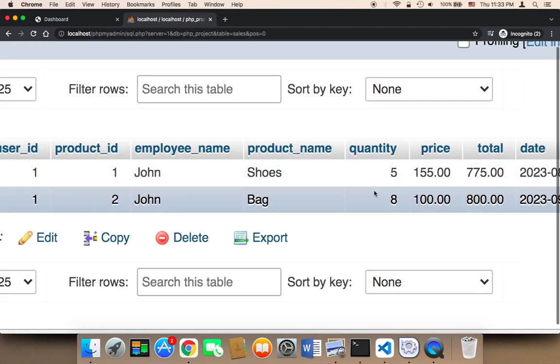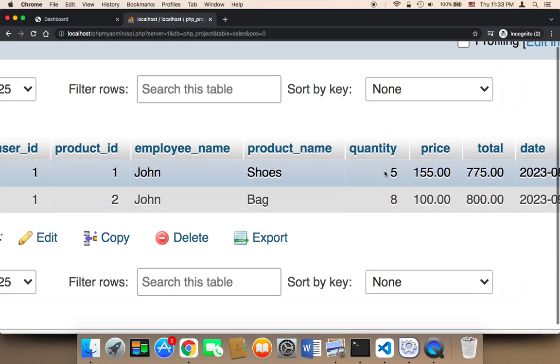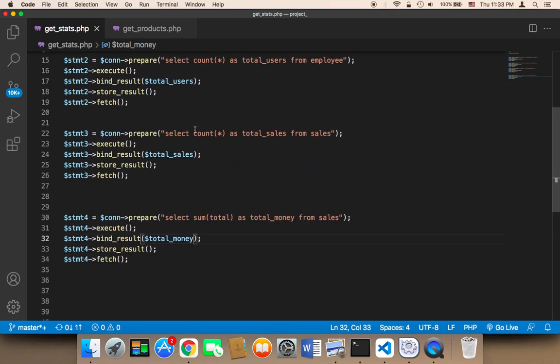So instead of getting the count, we can get the total quantities sold. So for example, here you can say select sum quantity as total quantity from sales. And then here you can say total, let's say quantity. So this is going to return the total items sold. And here this is going to return the total money, the sales in dollars. I think this is meaningful now.